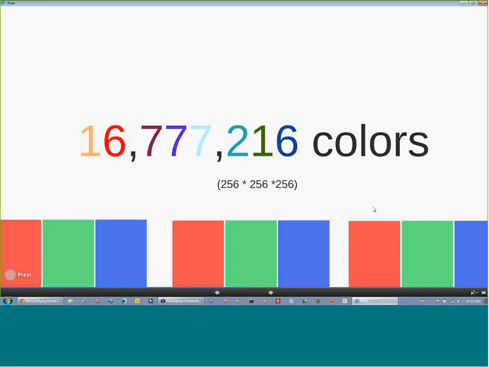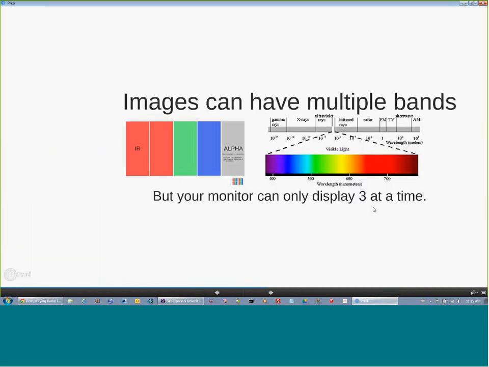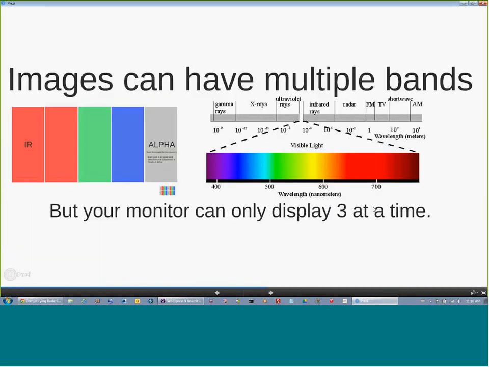And the more bands you add, the more colors you're capable of producing. But of course, we are only capable of really noticing the colors in our visual spectrum of light. So images can have multiple bands. Your monitor can only display 3 at a time. Interesting. So we do run into images that have multiple bands.